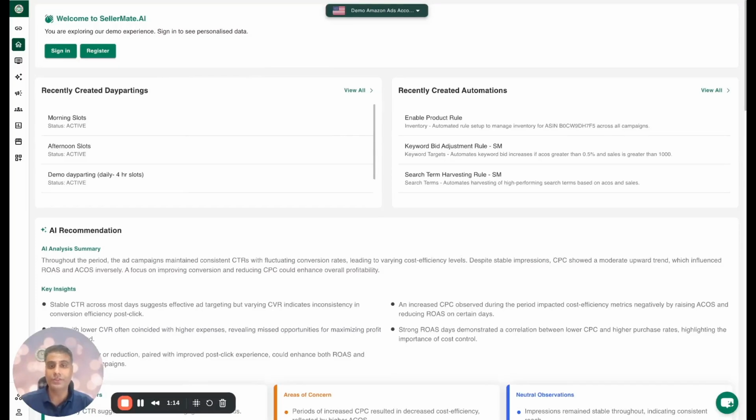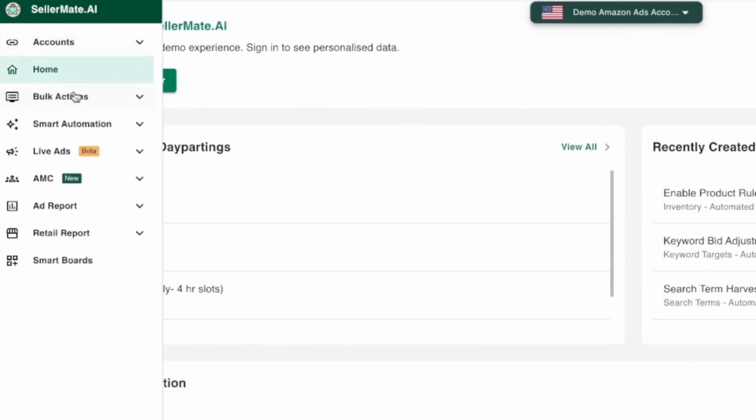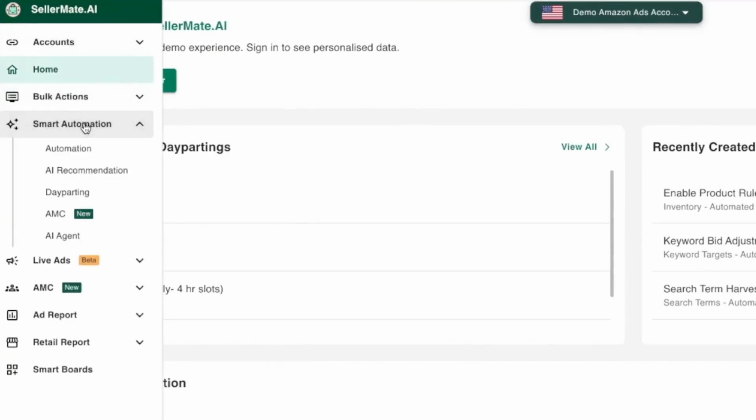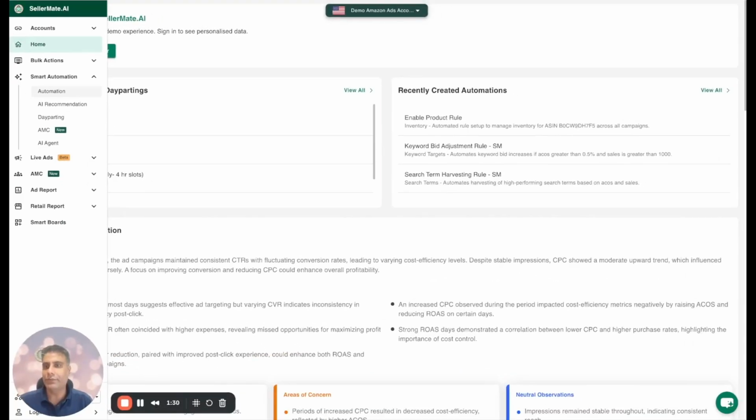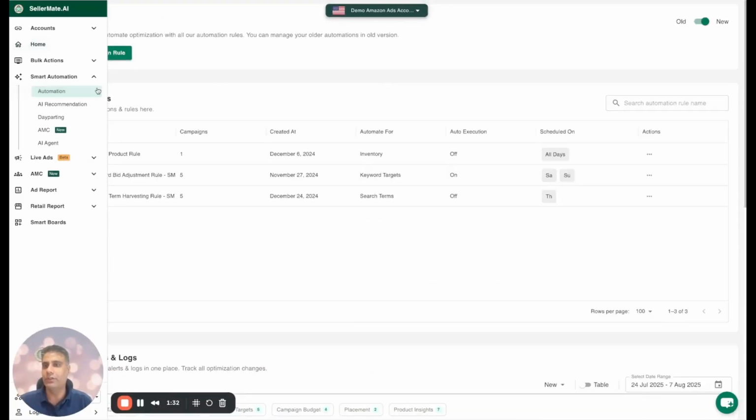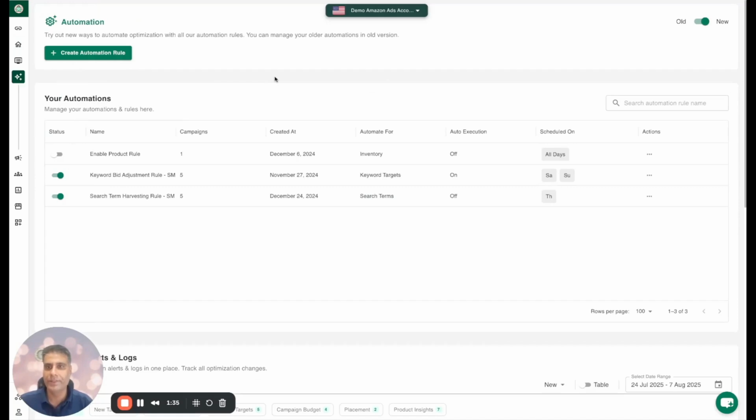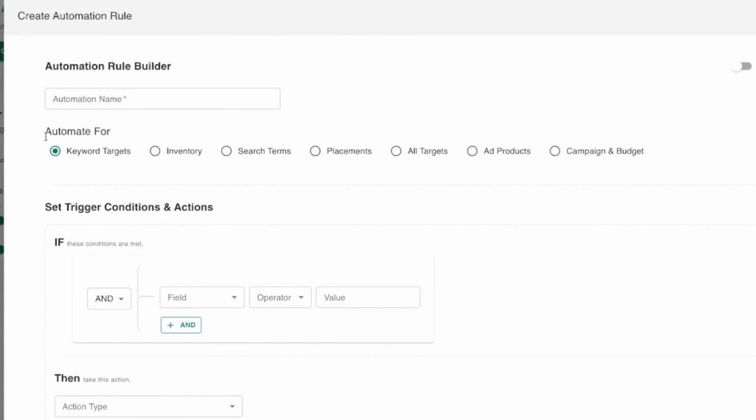Once you log into SellerMate.AI and connect your accounts, you will see a host of features that are available to you. Within Smart Automation itself, you will see a bunch of features that allow you to automate different parts of your PPC operations. But let me focus a little bit more on rule-based automation today. I'm going to click Create Automation Rule, and you will see a list of options available to you on the different parts of PPC that you can automate. And I'll start by showing you a very small example.